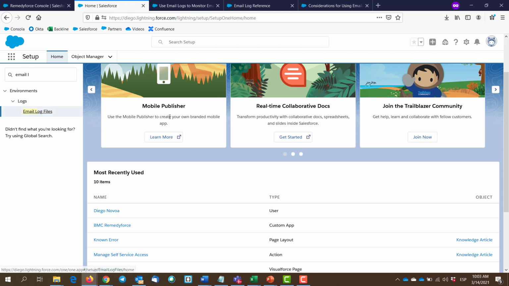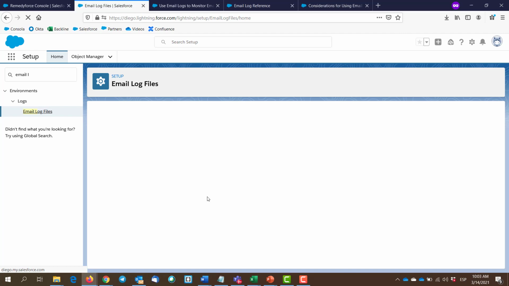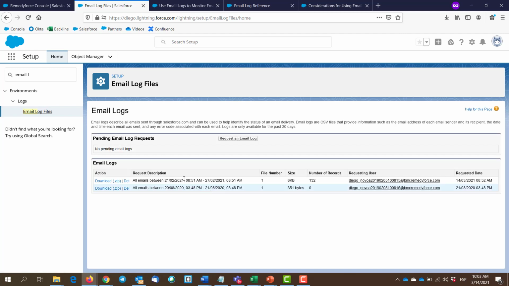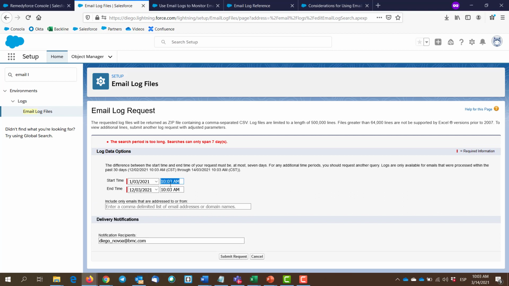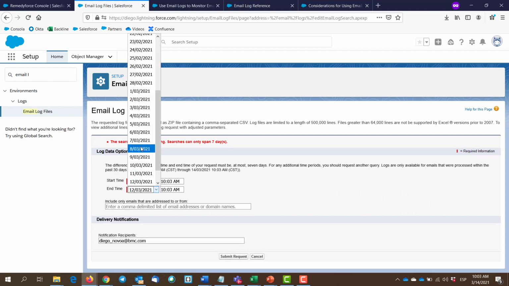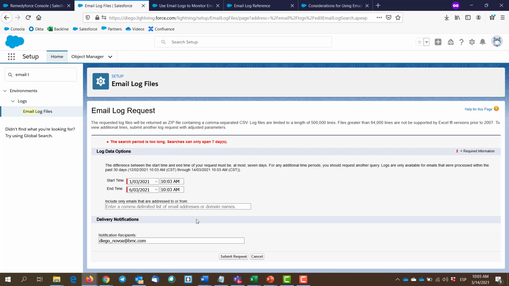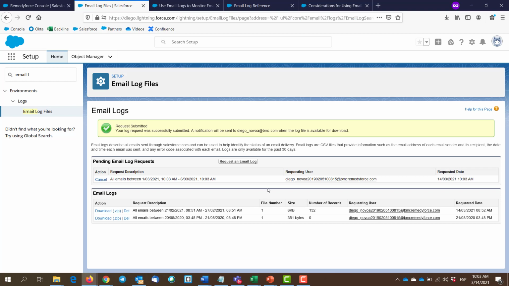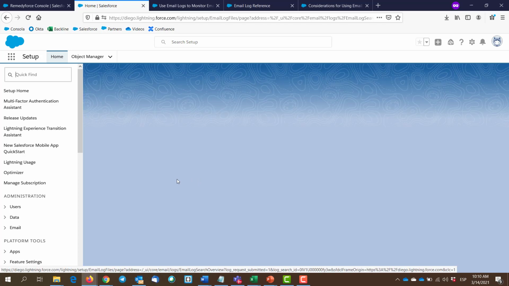In this section, we can request the logs from Salesforce. Now we click on Request an Email Log, and depending on when we need them, we select a range for the dates. Depending on the amount of emails, this request could take up to 30 minutes. Salesforce will notify you by email once the email logs are available. So we download the zip file and open it.